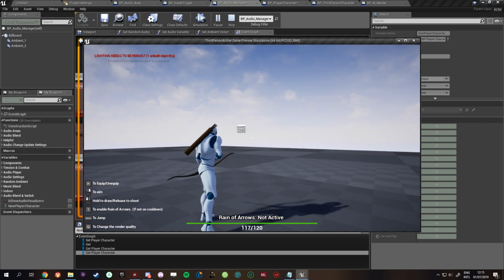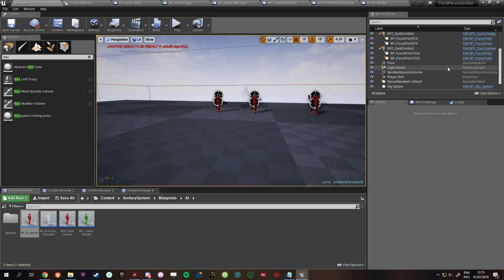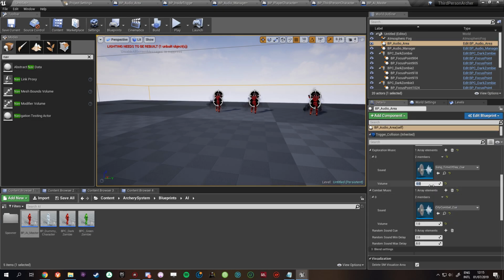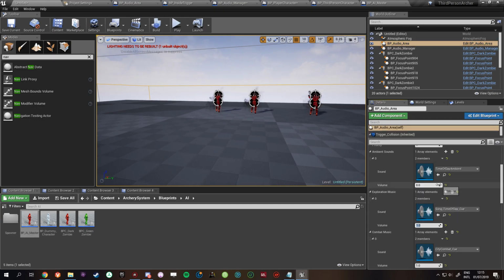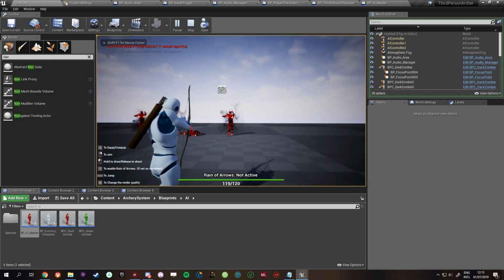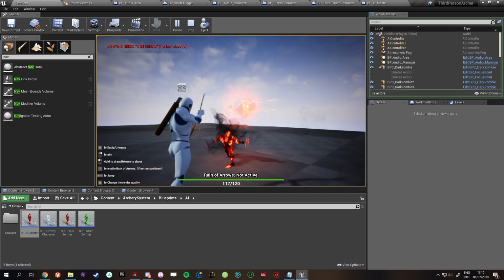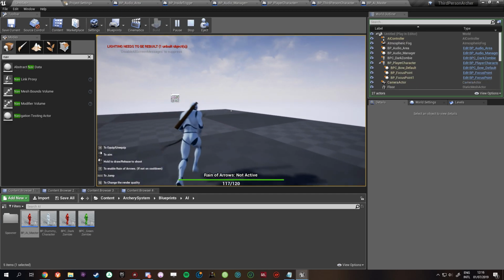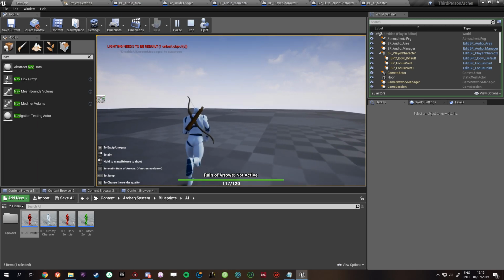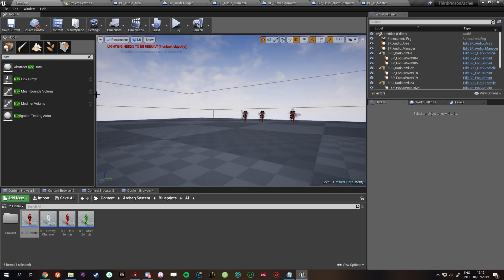And there we go. It switches to nothing because I still have the volume at 0, I suspect. Yeah. 0.4. Cool. Let's test it one more time. Bye. Yeah. And now the sound system or the audio system is implemented into the third-person archery.